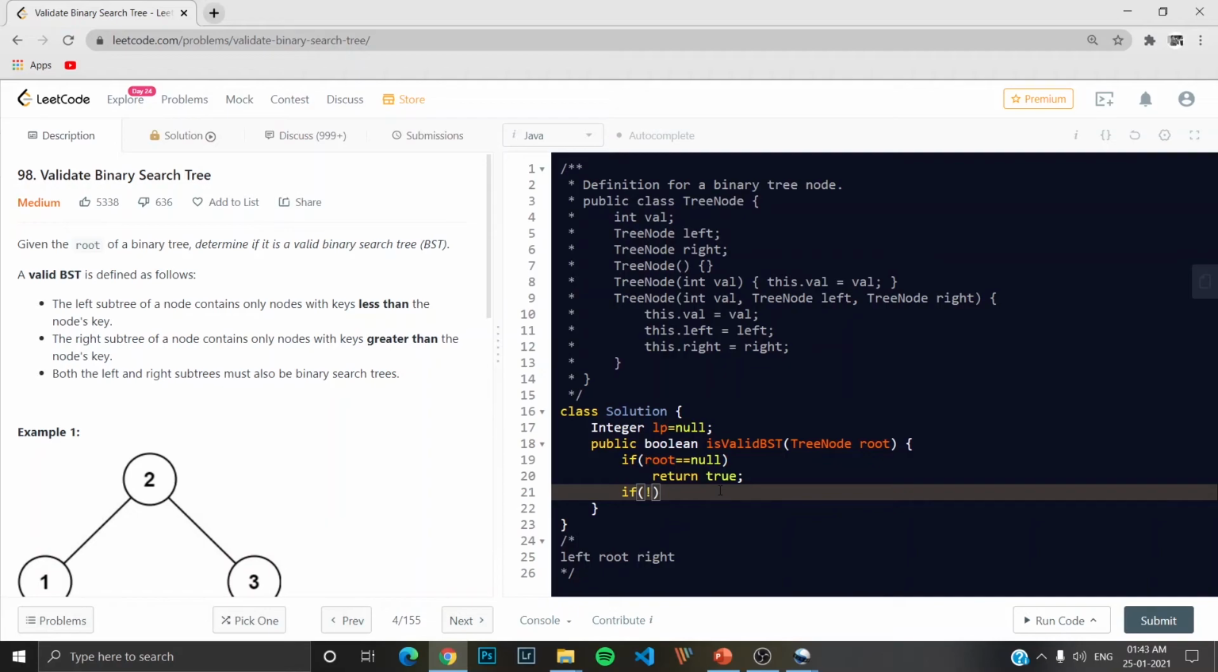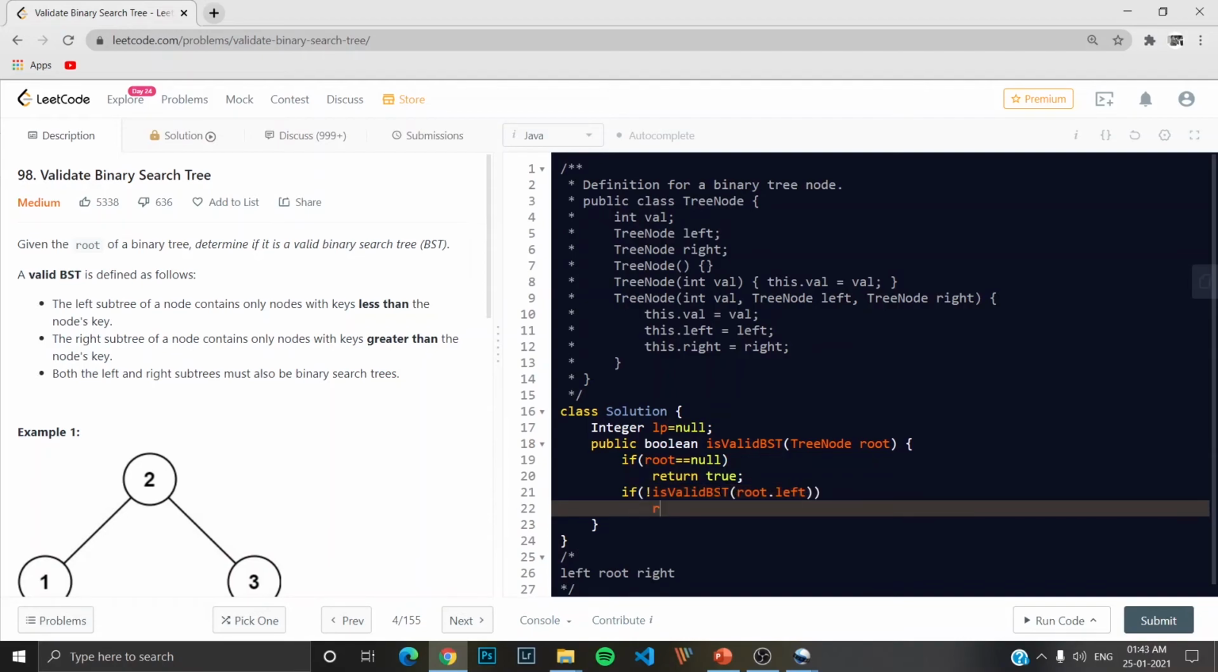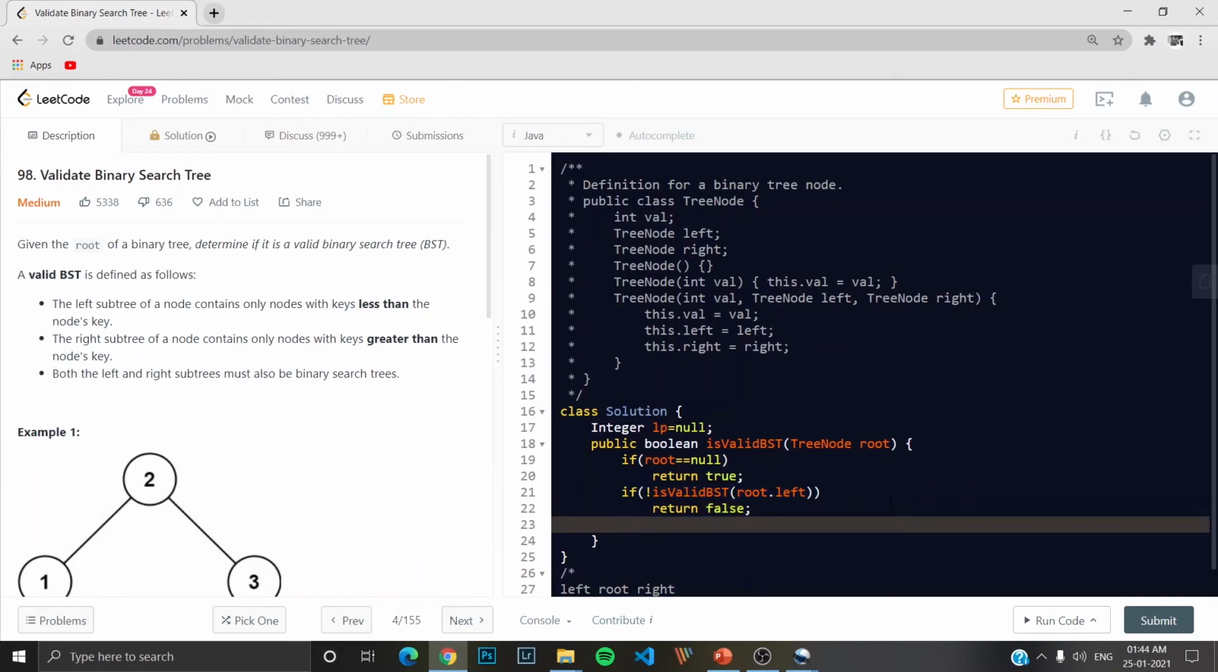The same thing I use here. So if not valid BST of root dot left, return false. So the thing is, if at all we get false, there is no need of going to the right subtree, right? We can directly return false. That's why I have used this.